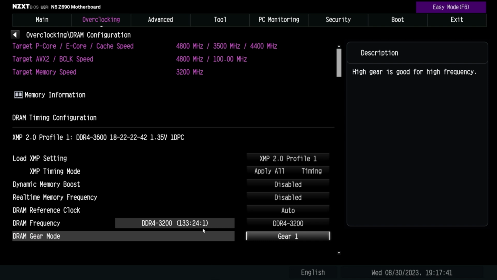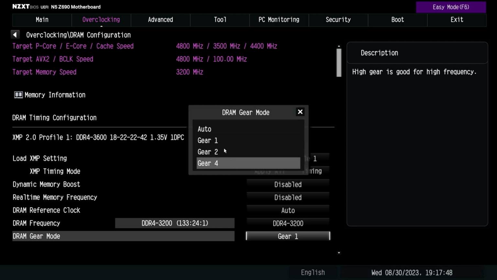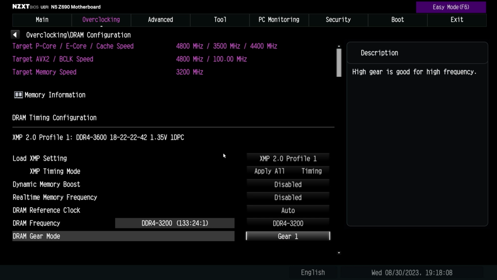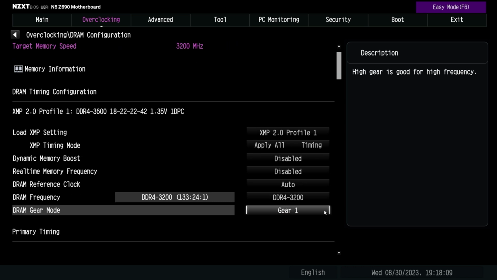Also then, that does run in gear 1, and you've also got your option here for DRAM gear mode. Now, if you're not too sure here, I would suggest setting it to auto. If you put it to gear 1, that is going to give you your best performance. Gear 2, slightly less, and gear 4, worse again. So if you set it to auto, it will try and detect what it wants to. But ideally with these processors, you want to aim, if you can, for memory setting gear 1. That is the optimum setting for RAM in this platform.